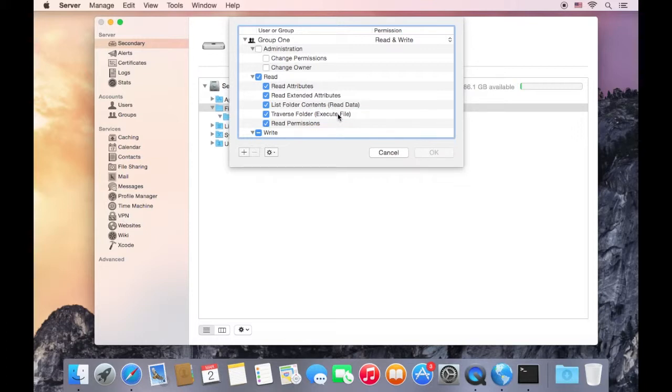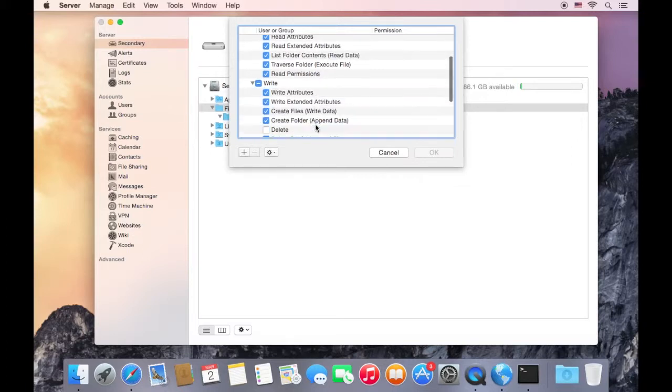Traverse folder, execute file. User can open subfolders and run a program. Read permissions. User can view the file's or folder's standard permissions using the Get Info or Terminal commands. Write attributes. User can change the file's or folder's standard attributes. Write extended attributes. User can change the file's or folder's other attributes. Create files, write data. User can create files and change files. Create folder, append data. User can create subfolders and add data to files.